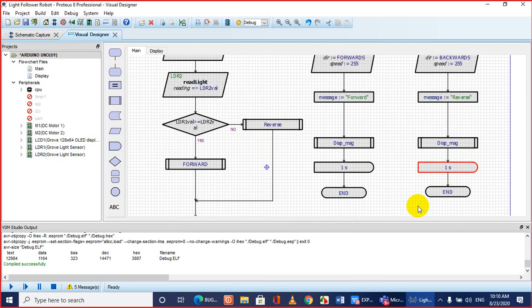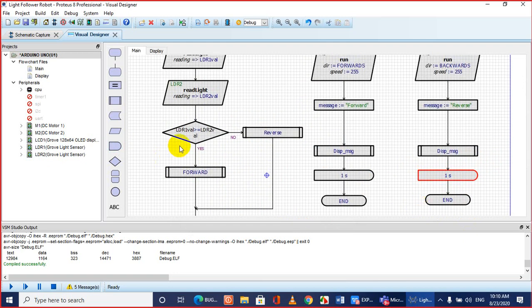Okay, now closely check the code. If the first LDR1 value is greater than or equal to the second LDR2 value, then it will move forward, and if not, it will move in the reverse direction. I think the code is fine, so it will work nicely and display the message. I think the code looks fine. I think it is better to give the delay.